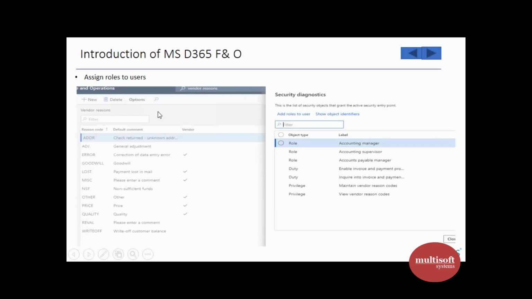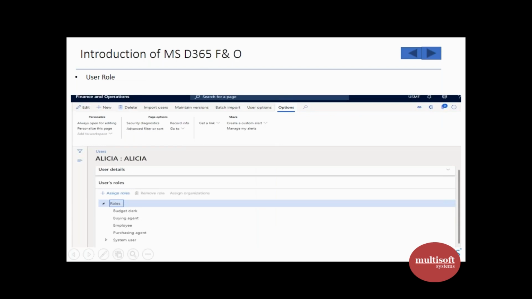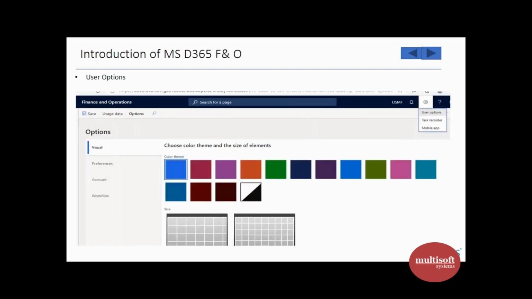And then we have to check who that user is, whether he belongs to accounting manager and so on. This explains user roles, what role he is performing, whether he is a budget clerk and so on. Based upon his roles, the different roles can be assigned. System admin is a person who has all the roles from all the modules. Any particular user has only a specific role, but system admin is the only one who can have access to all the different modules.